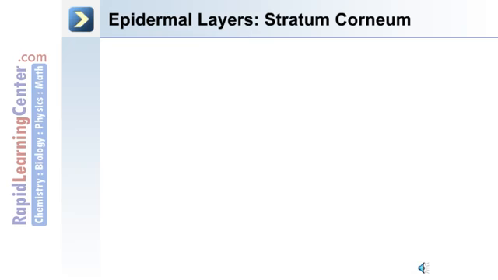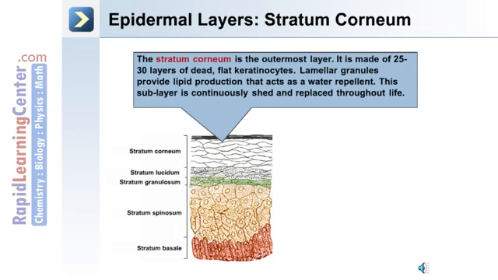Let's discuss each layer in detail, beginning with the most superficial layer, the stratum corneum. This layer is made up of approximately 25 to 30 layers of dead, flat keratinocytes. Lamellar granules provide lipid production that acts as a water repellent for this layer. This sublayer is continuously shed and replaced throughout life.